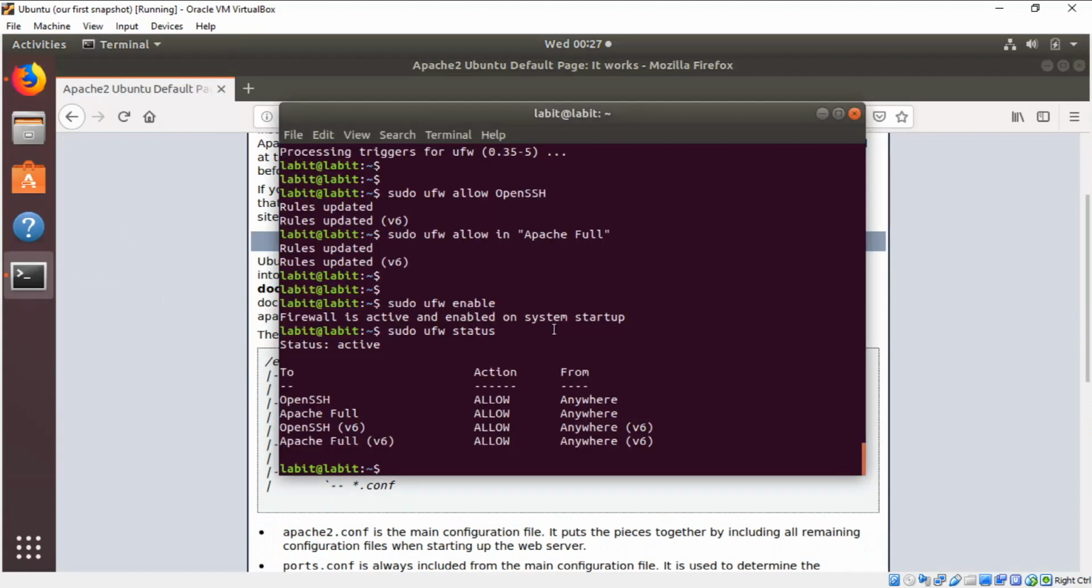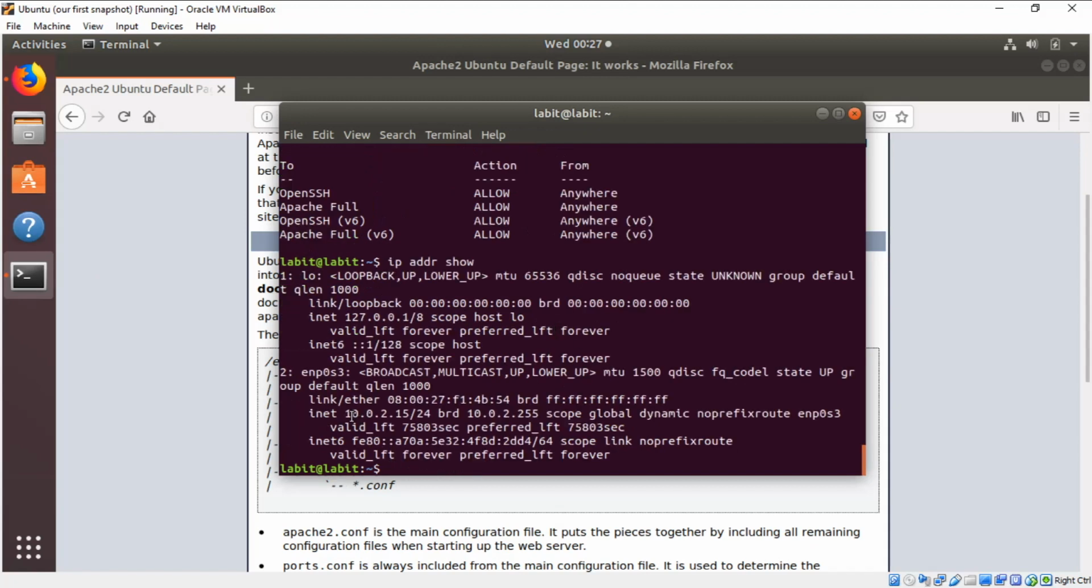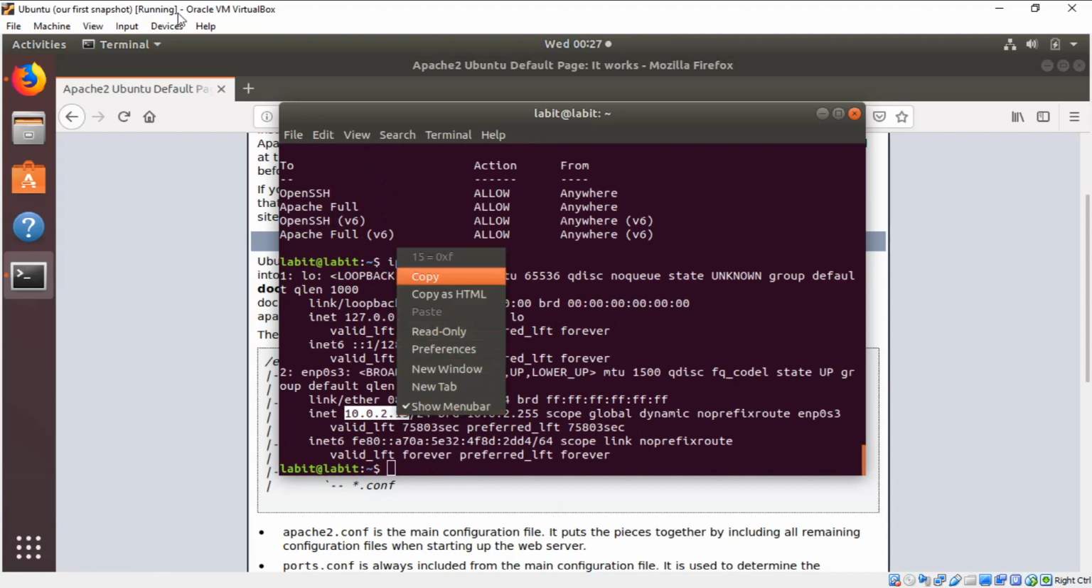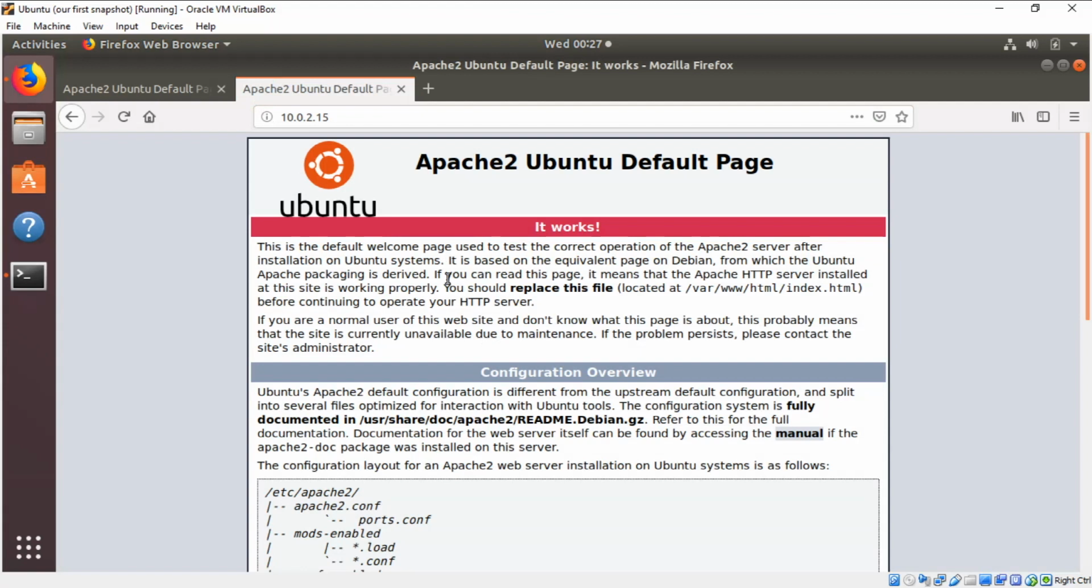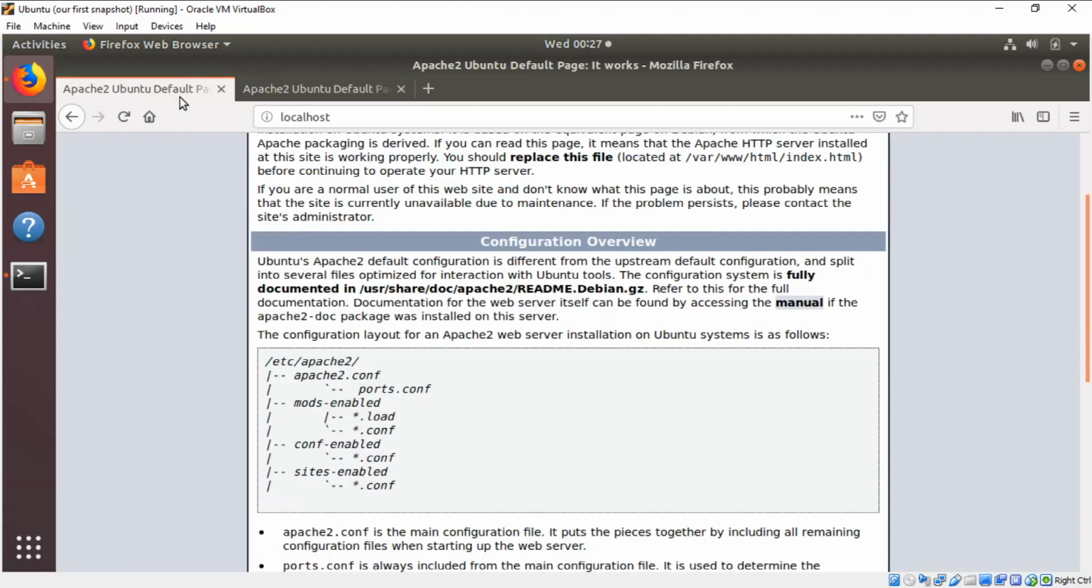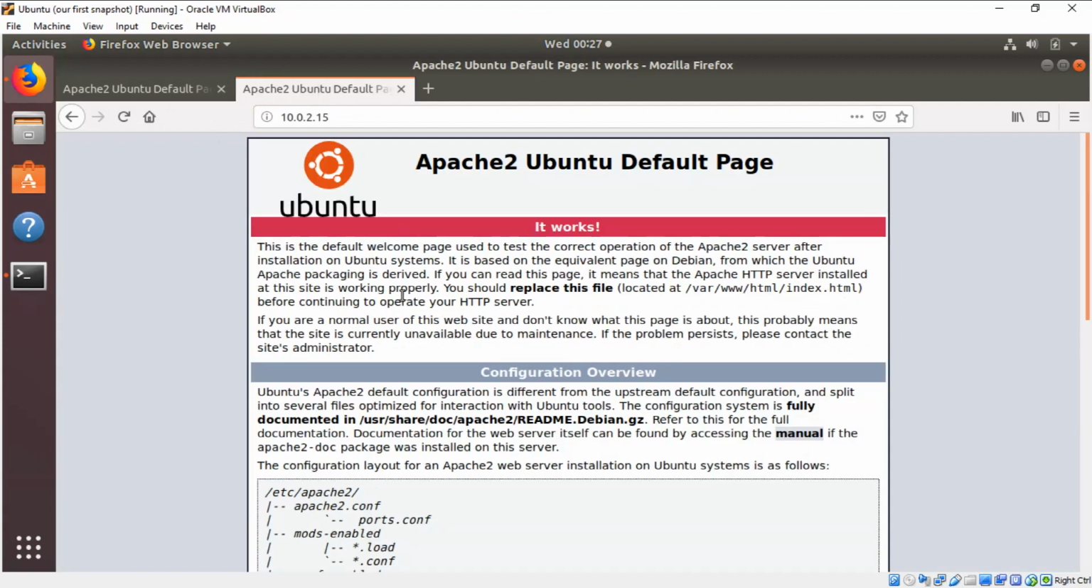Another way you can get to this page is if you type in ip addr show and note down the IP address of your Ethernet card, copy it and paste it in the browser, and you'll get the same page. So this is the localhost for your machine, and for Apache2, this IP address is how other devices on the same network will be able to access this web server.